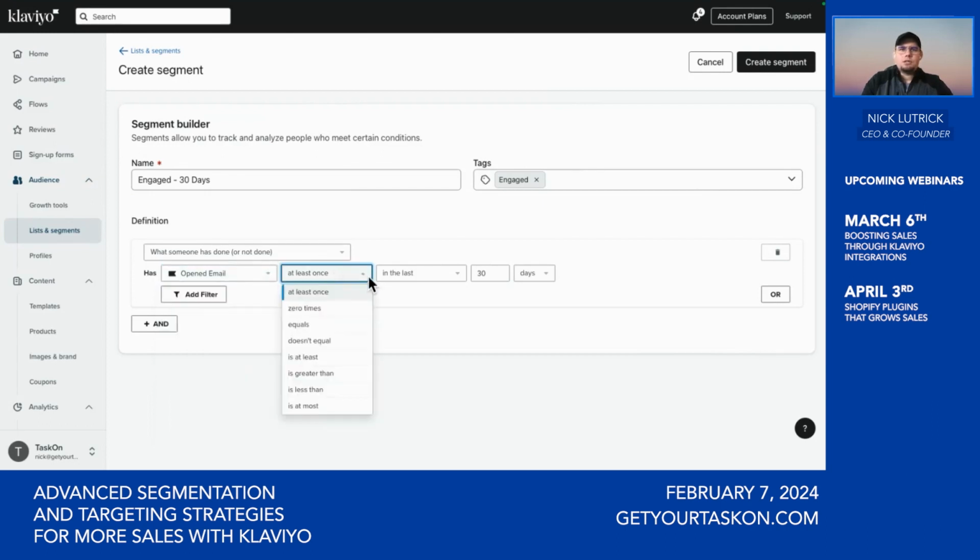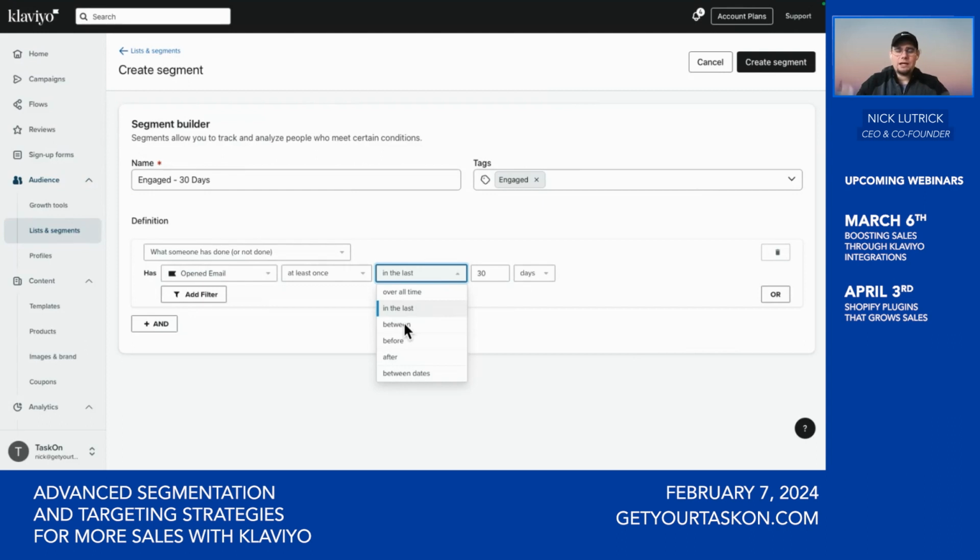Then you can choose the frequency. So at least once, 0 times, equal, doesn't equal, greater than, less than. And then you can choose the duration. So do we want to do it in the last 30 days? Do we want to do it between a date range? Or do we want to look at overall time? We have the flexibility to do that. But for this simple engaged segment, we're going to say has opened an email at least once in the last 30 days.